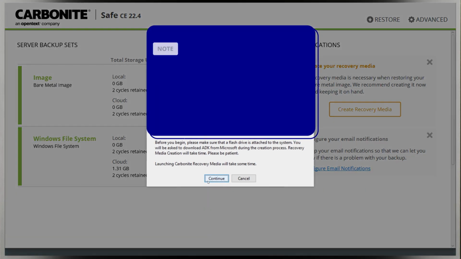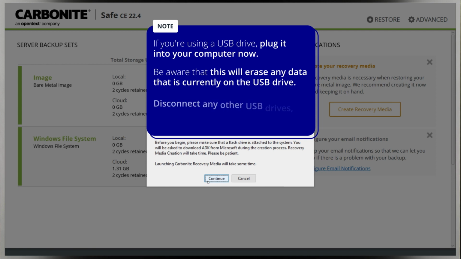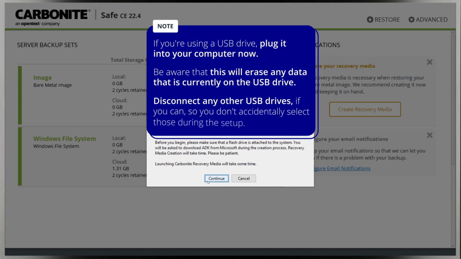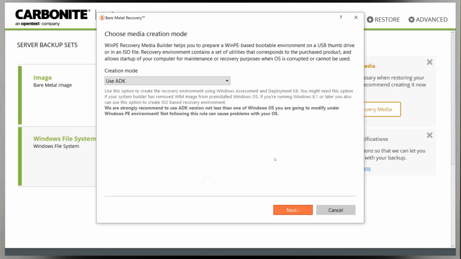If you're using a USB drive, plug it into your computer now. Please be aware that this will erase any data that is currently on the USB drive, so make sure anything you need has been copied elsewhere. You may also want to disconnect any other USB drives if you can, to make sure you can't accidentally select those during the setup. This screen also advises you that this process can take a significant amount of time. Click Continue to proceed, then Next through the introductory screen.